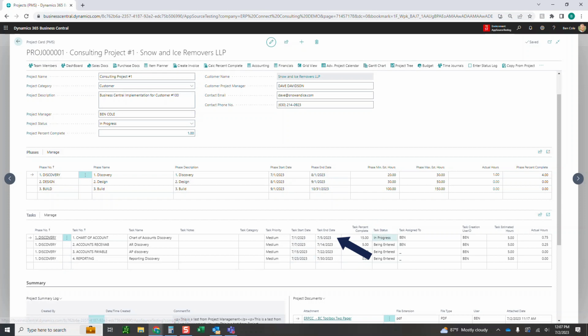I've got status for the task. So this one's in progress. We're 15% of the way complete. You can assign people to the task. And when you assign someone, they can actually get an email that they've been assigned to the task, which we'll show here in a second. How many hours are estimated for that task? And again, you can drill into the actual hours here.